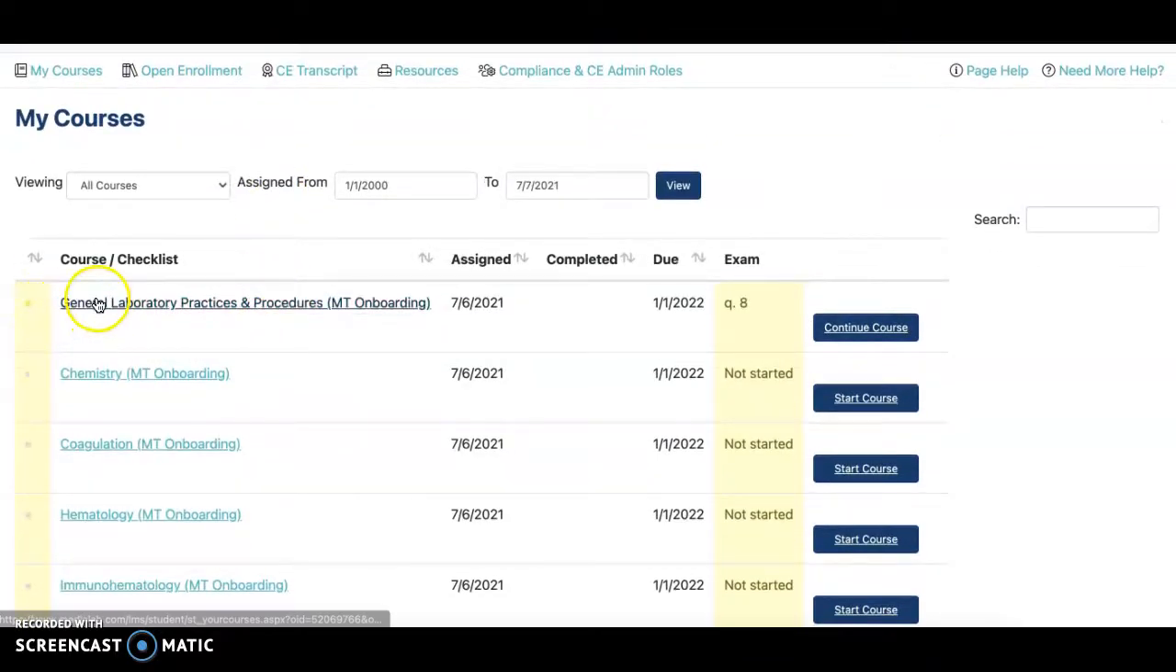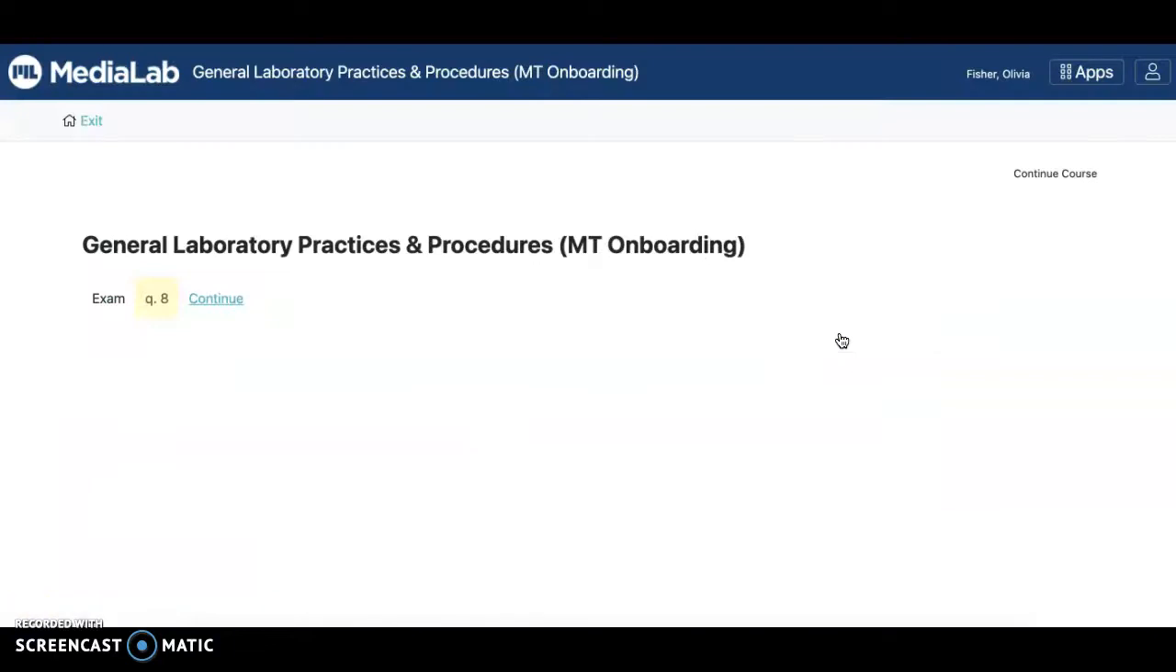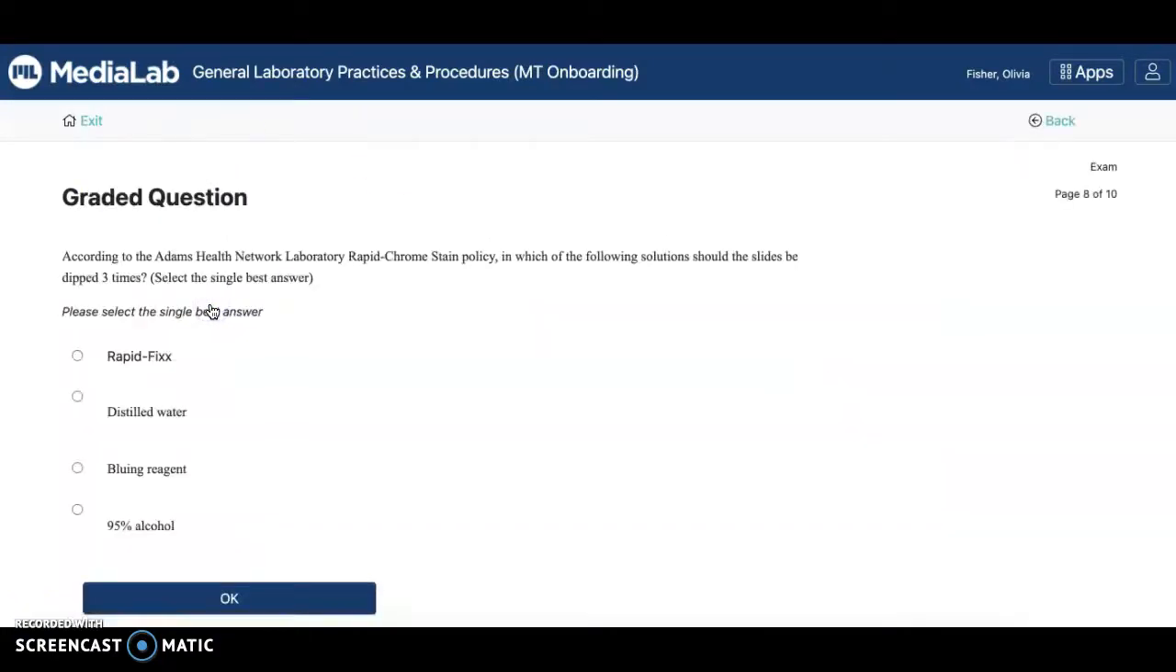So this has moved to the top. I've got a light green light. That tells me that this is in progress. This has changed from not started to question 8, and if I want to continue the course, I just click this button, and it takes me back right to where I ended on page 8. So I will finish this exam and then show you what it looks like at the end.